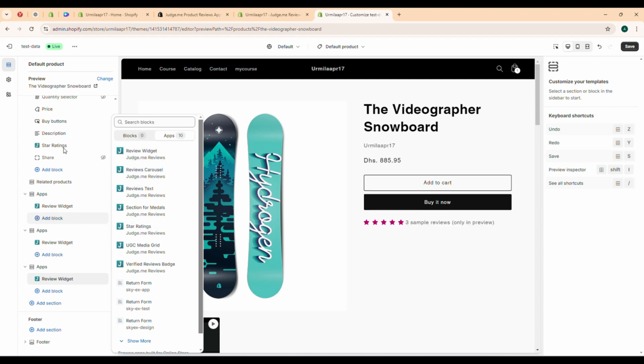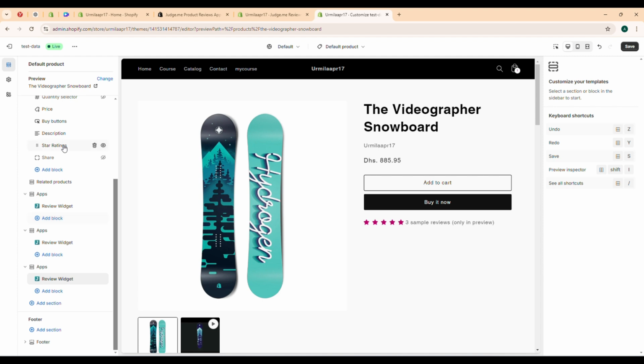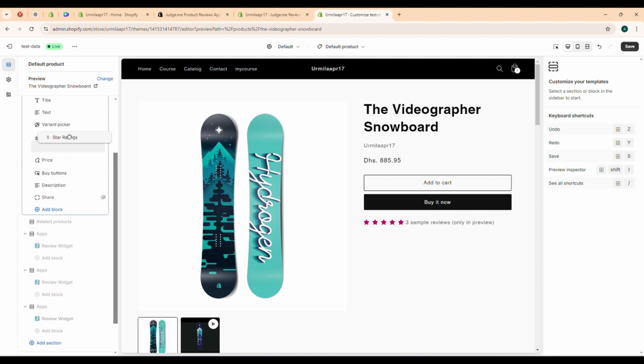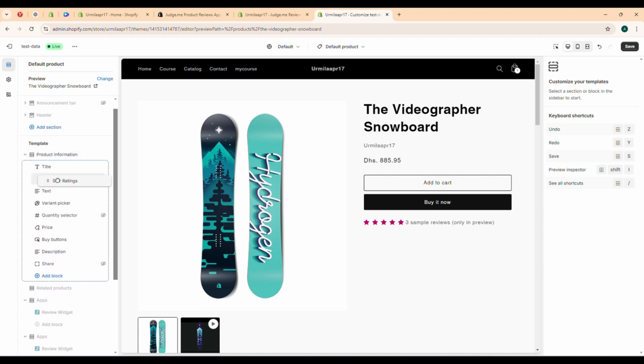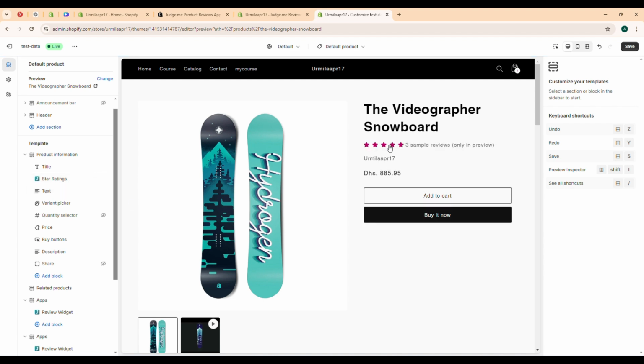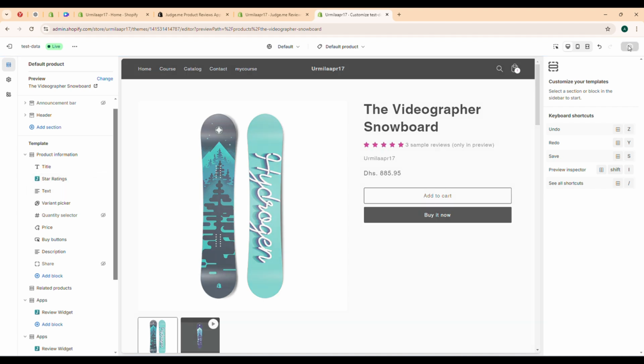The star widget is usually placed at the bottom of your product information, which doesn't look good. To move it, hold the widget and drag it to your preferred position. This way, there will be a star rating displayed prominently, which many stores have. Go ahead and save that and then we can go to the next step.